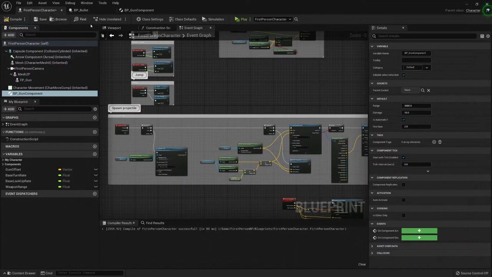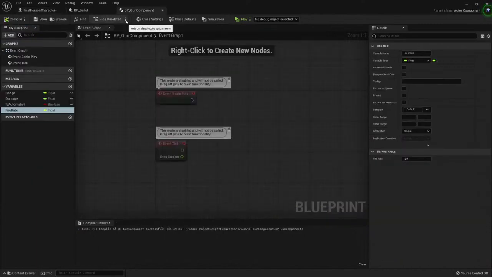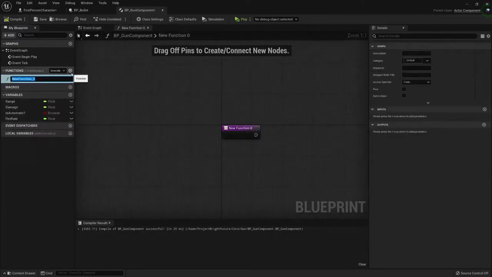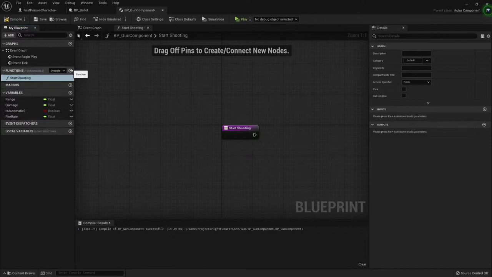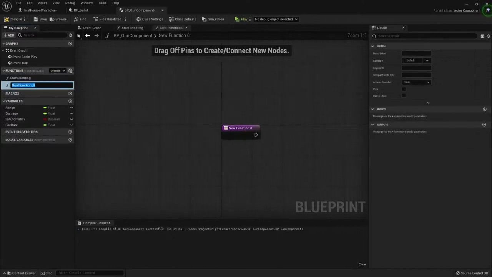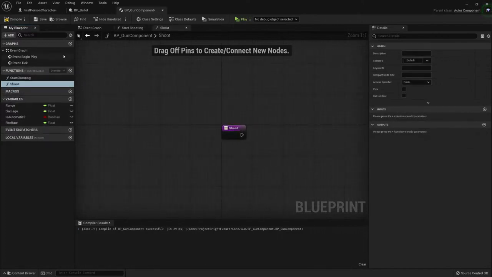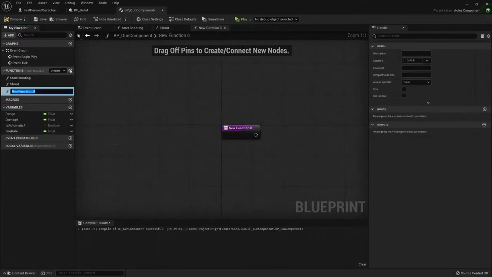Here we have my gun component, functions, plus, and then start shooting. We also need the shoot, and we also need the stop shooting.